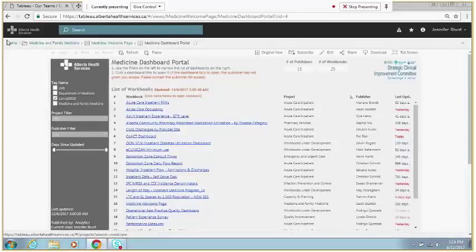If at any time you want to go back to the welcome page, you can click on the Alberta Health Services logo up here. It will take us back to our welcome page. We have here the pathway that we've taken to get here: from Home, Medicine and Family Medicine Project, Medicine Welcome Page Workbook, and Medicine Dashboard Portal is our dashboard. And we are going to go ahead and select one of the dashboards off of this portal. We're going to select the COACT dashboard for this portion of the demo.